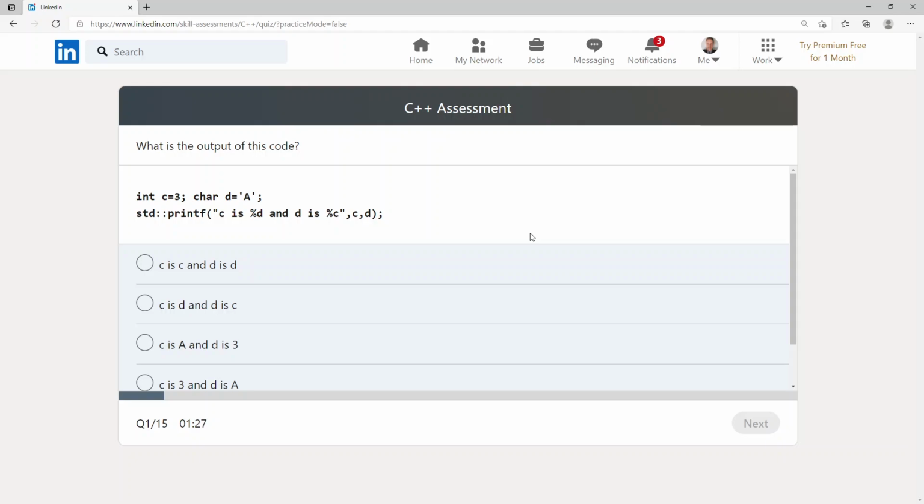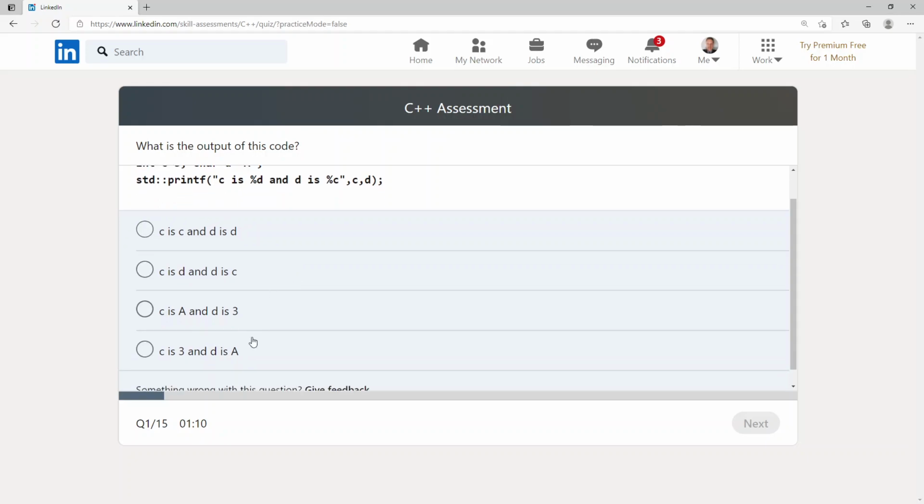What is the output of this code? Int c = 3, char d = 'a'. So we've got c is a and d is 3, and then we're swapping it around, c and d. So we'll say that c is 3 and d is a. Alright.